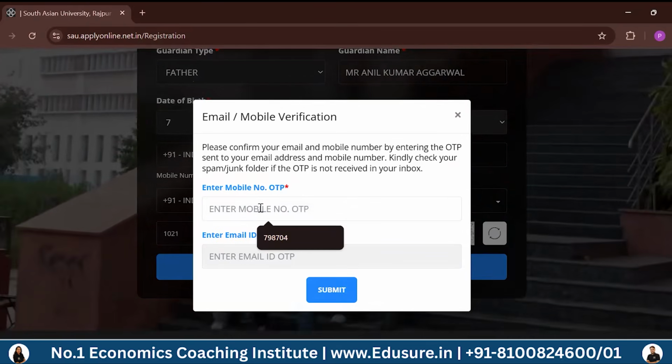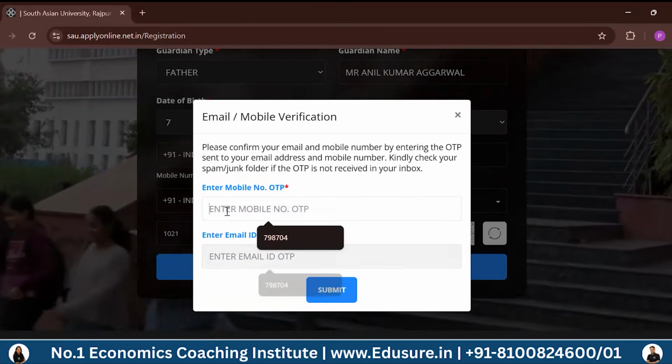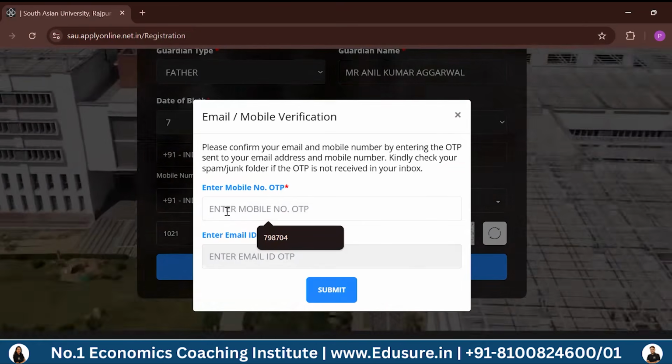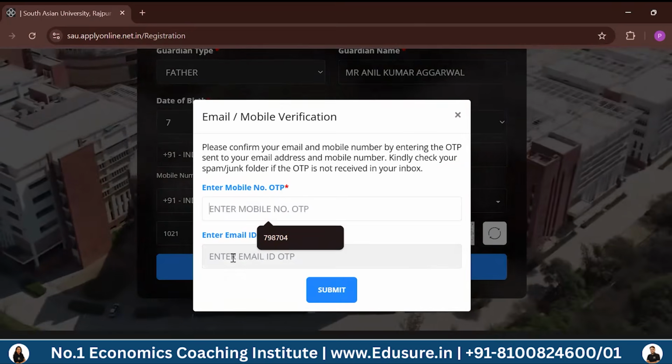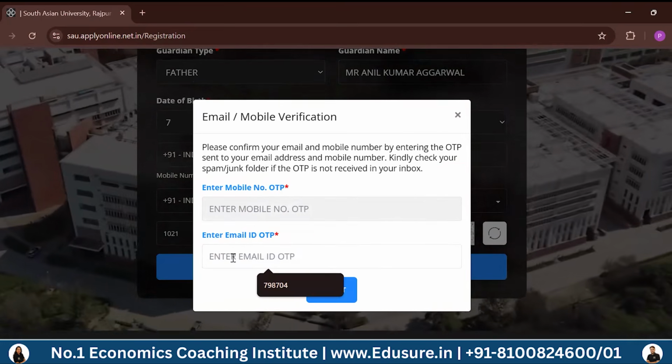Then you will receive OTPs on your mobile number and your mail ID, which you have provided. First we have to fill in the mobile number OTP and then our mail ID OTP. So please check your mail ID and your mobile number. You must have received the OTP. Fill in the correct OTPs here.